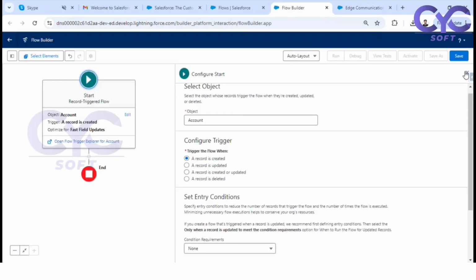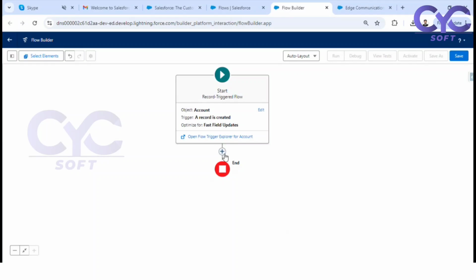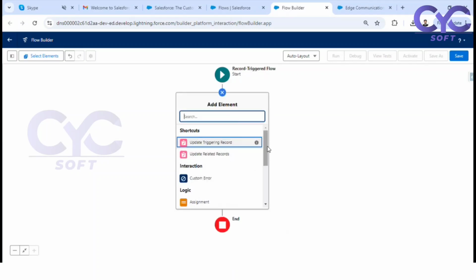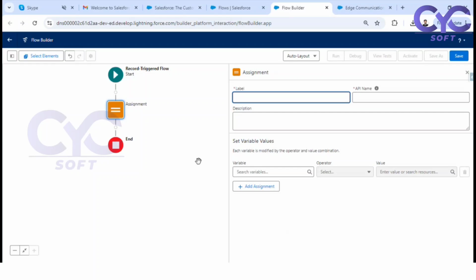Right, this is done. Now what to be added here? There is one element, assignment. See here, under the logic we have assignment. Right, click on this assignment. That's it. Label: Update account industry and description. Okay, update account industry description.